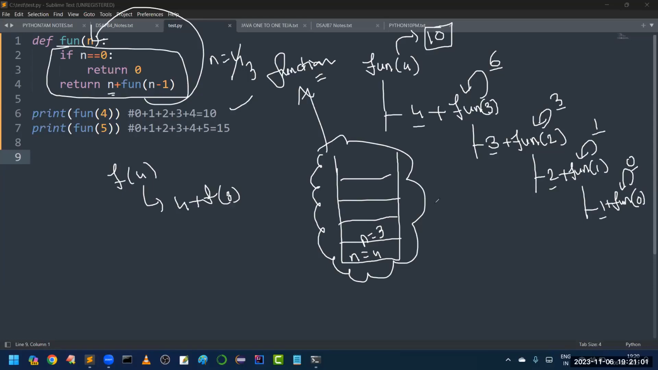Okay, got it. Right. Now, so let us go for the next program, sir.